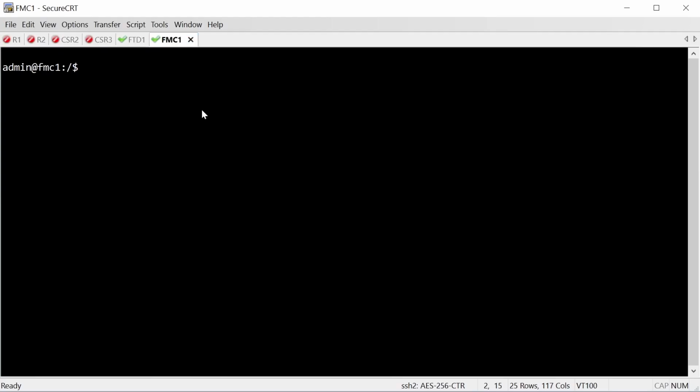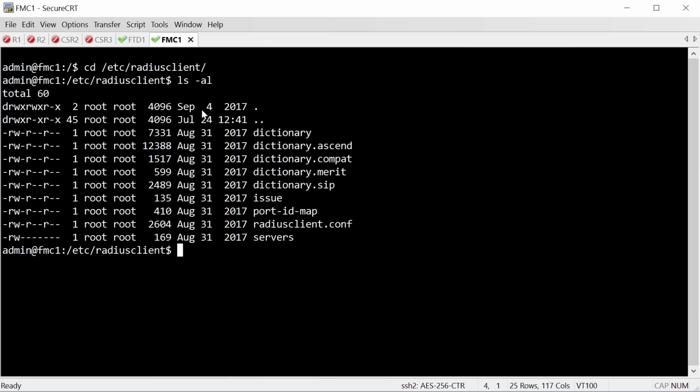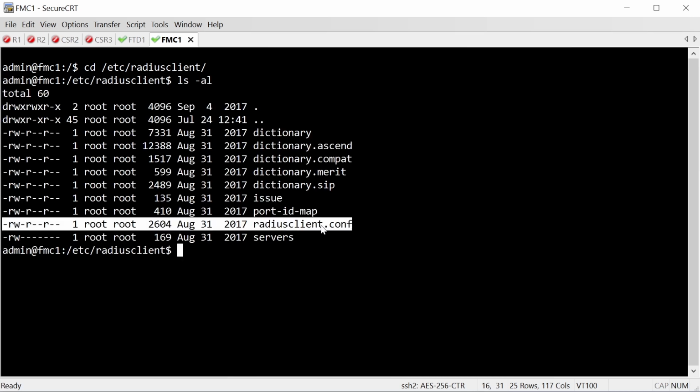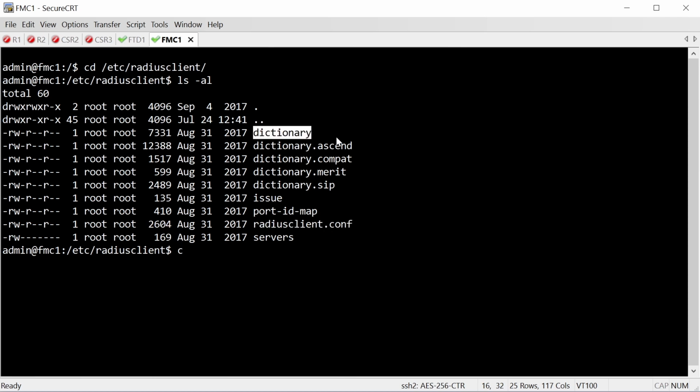I can actually quickly show you this. We will go to the FMC. I'm going to go to this folder. We will take a look at all of the files. Radius conf is what's going to be populated by FMC's external authentication object. But we can take a look at the dictionary.